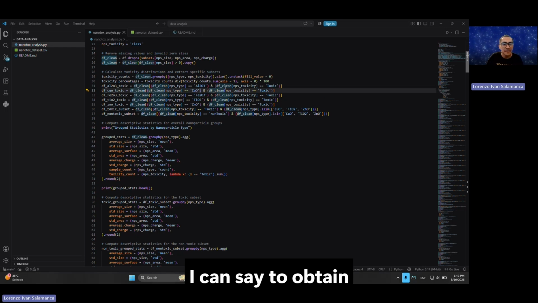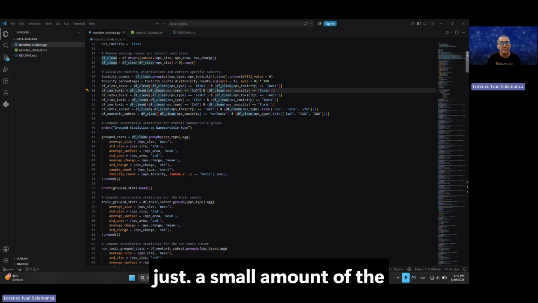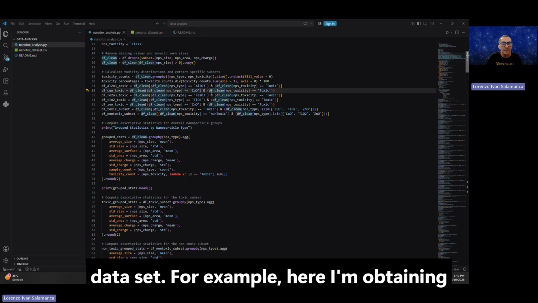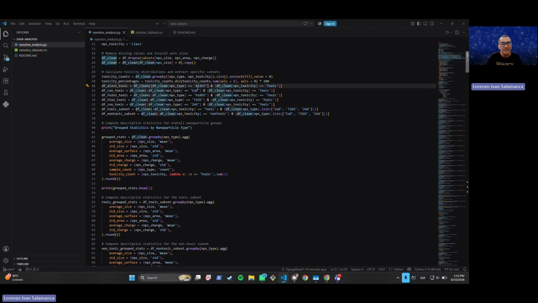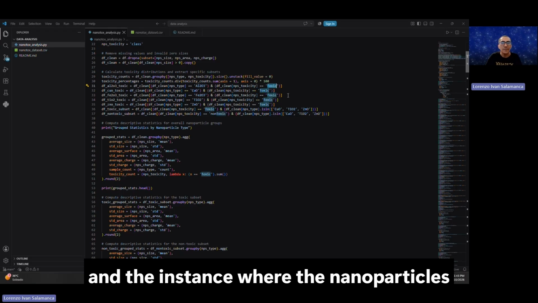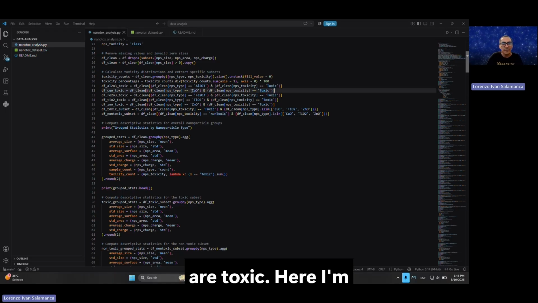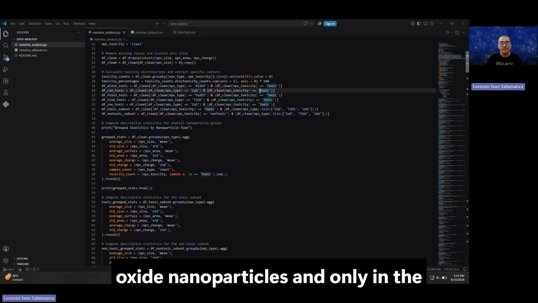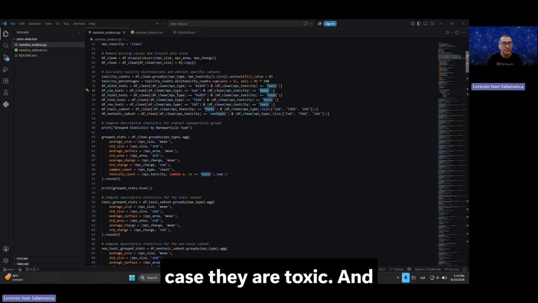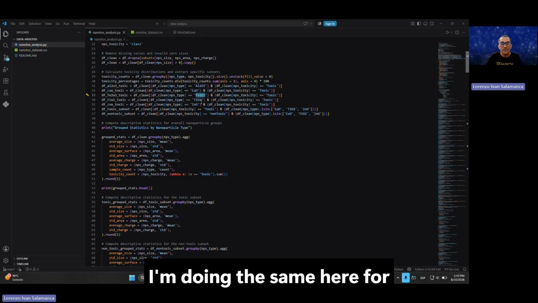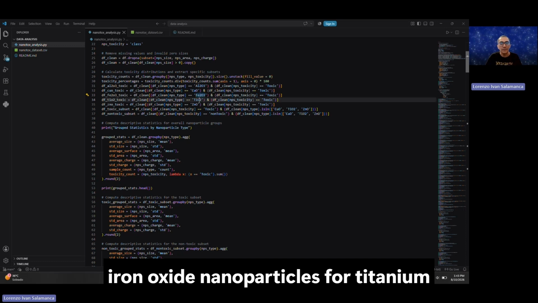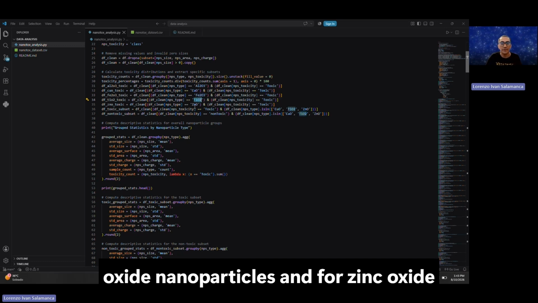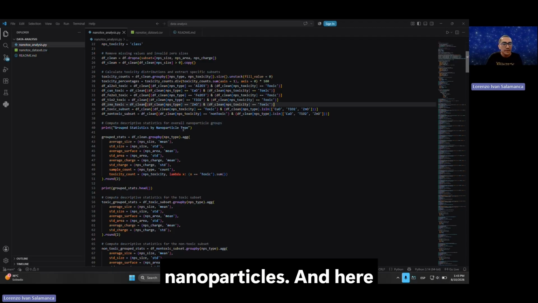Below, I'm using the same df clean, I can say, to obtain just a small amount of the data set. For example, here I'm obtaining the data set for aluminum oxide nanoparticles and the instances where the nanoparticles are toxic. Here I'm obtaining the data set for copper oxide nanoparticles, and only in the case they are toxic. And I'm doing the same here for iron oxide nanoparticles, for titanium oxide nanoparticles, and for zinc oxide nanoparticles.